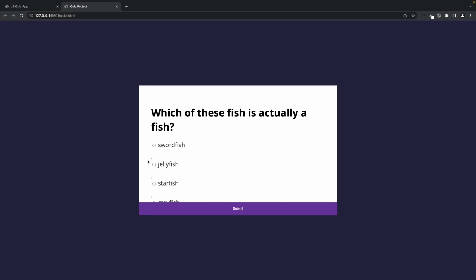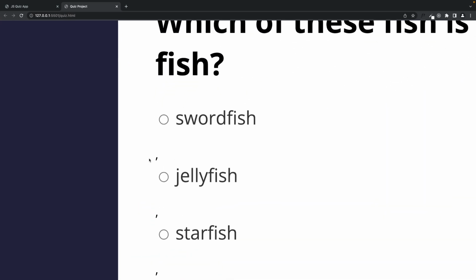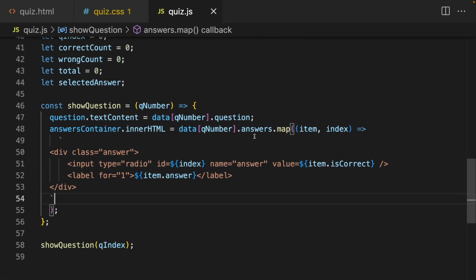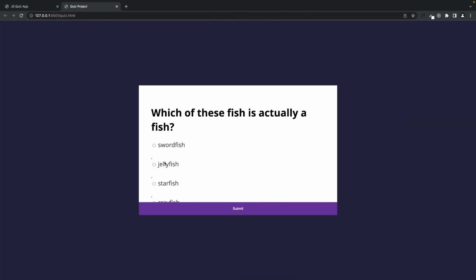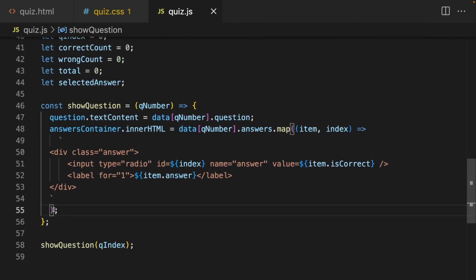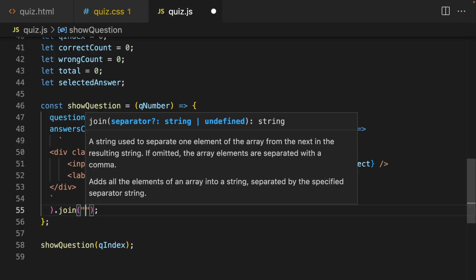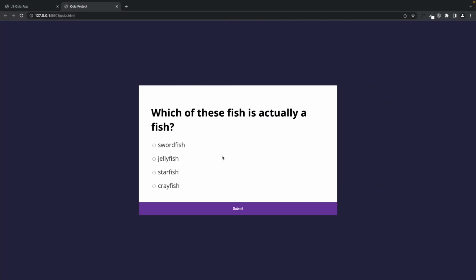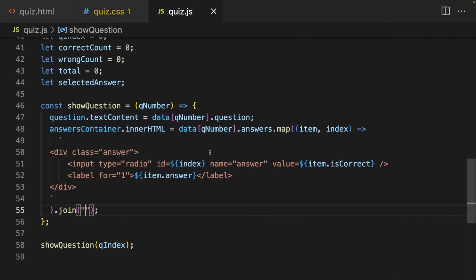But there's a problem here. It adds those commas, because we are using an array, and if you map through your arrays, it's gonna print them like that with a comma. To prevent this, I will come here and say join an empty string. In this case, we are not gonna see those commas. And okay, right now I can select any answer inside this function.